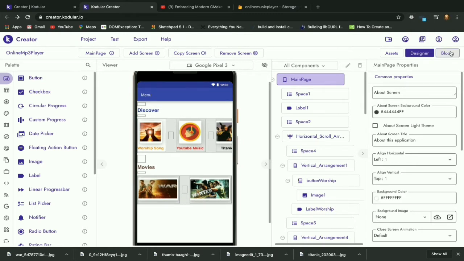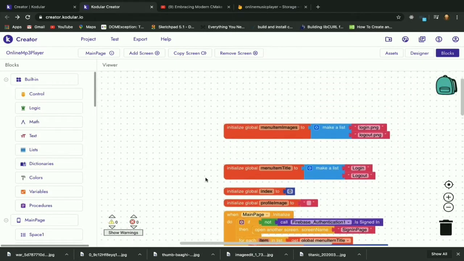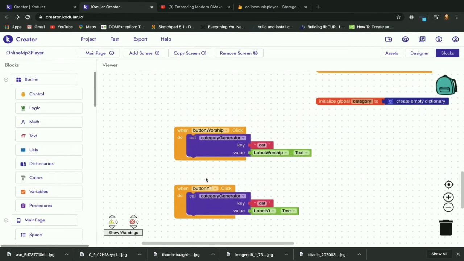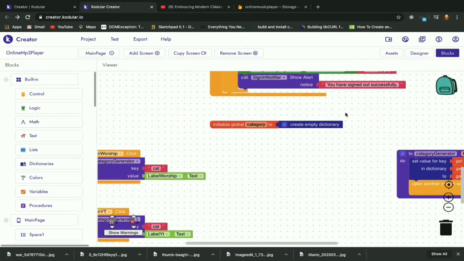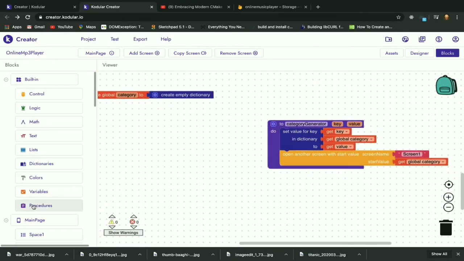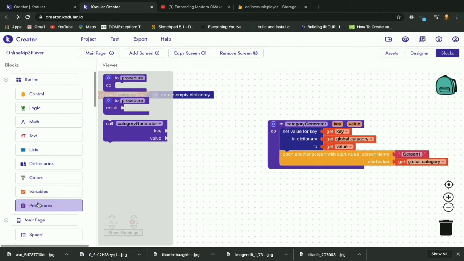Now let's go to the blocks. In the blocks, what I did, first of all, I made a global variable with the name category and assigned an empty dictionary. Then from here, from procedure, I grabbed this procedure block and renamed it to category generator. Then I assigned a parameter key and a parameter value.